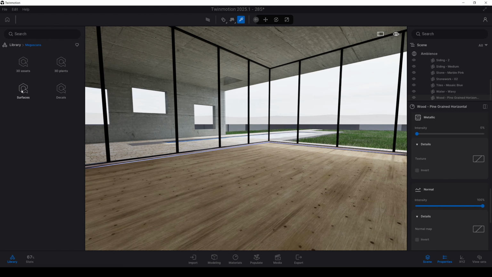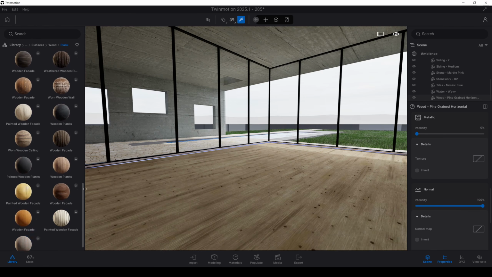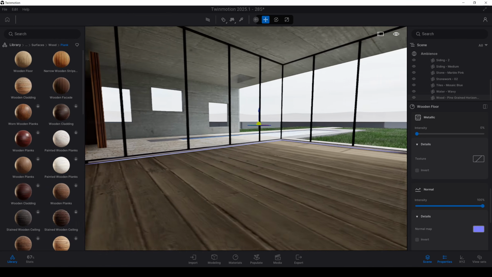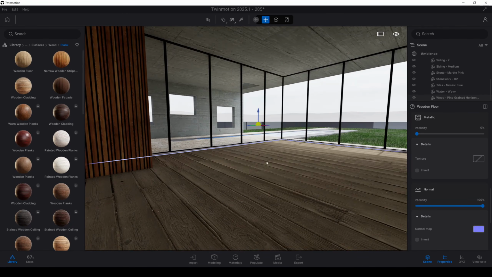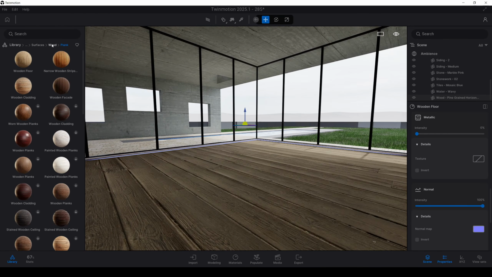You can use the material library, or you can use the Megascans library to reach a very wide surface catalog. For instance, let's place a texture here. Let's go to wood, plank. From here you can download one of these. You can just drag and drop.